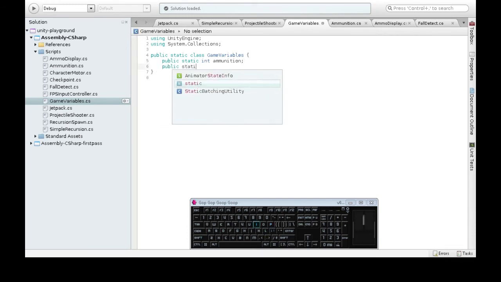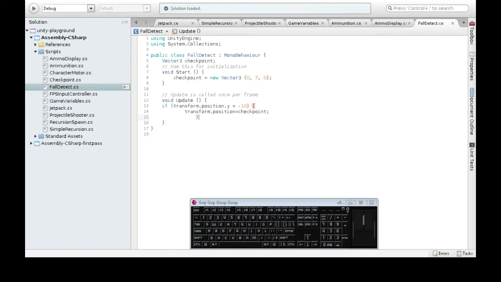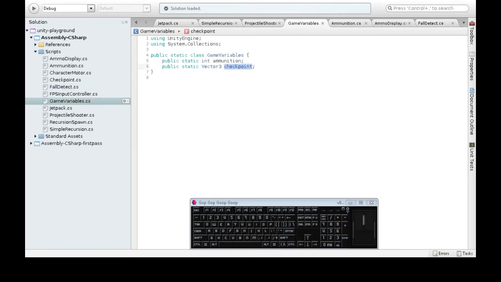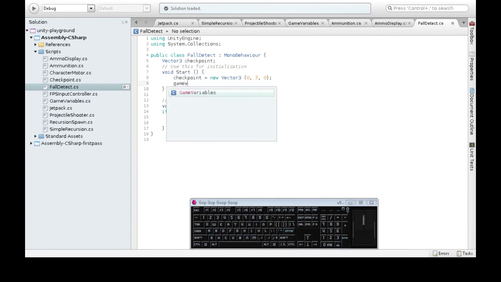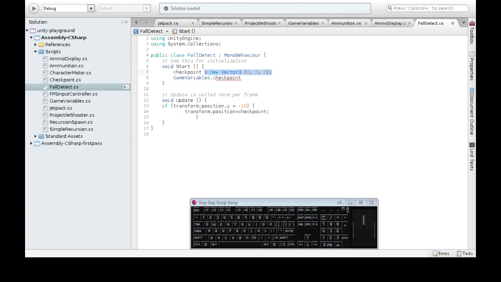We're going to need a new one. It is going to be a vector 3. It's going to be called checkpoint. Okay, so now we have a way to keep track of that. We actually want to go to fall detect. This checkpoint is different from the game variables checkpoint. So this one's game variables.checkpoint. These are two different things. We want to use this one now. So I don't need this, and I can get rid of that.